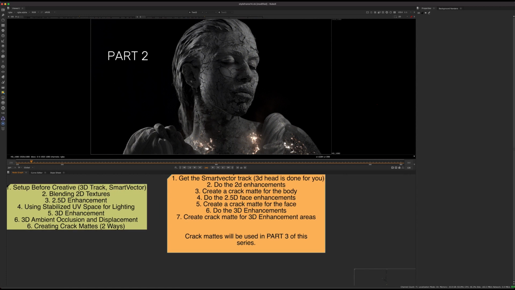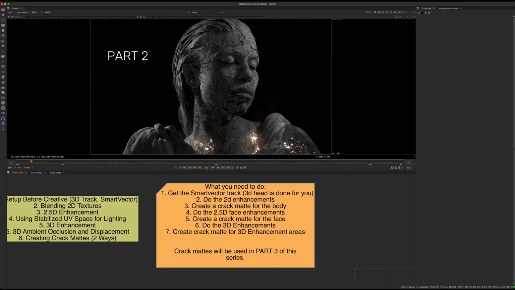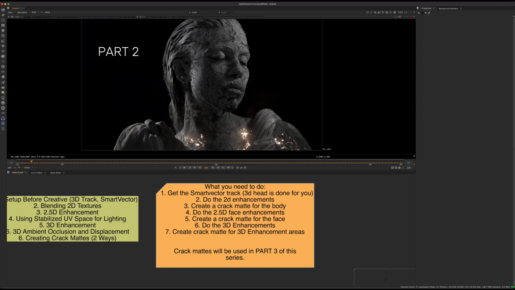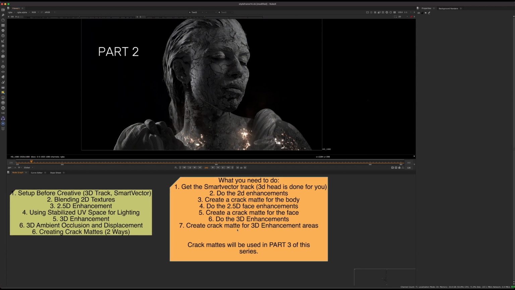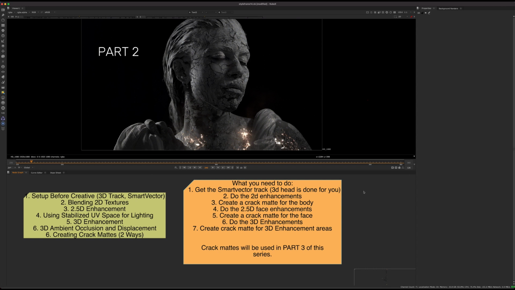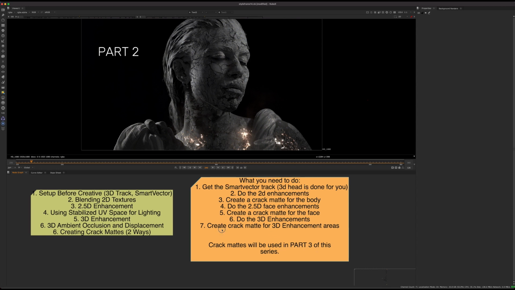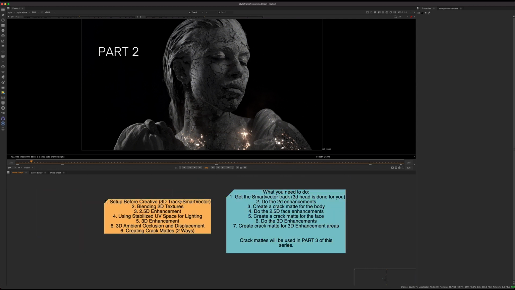So this is basically what you need to do. You can pause this video if you're actually doing this project, because this is a list of pretty much the order of how I would approach it. You want to have your tracks all set up and then build out your cracks in this order. I'm not going to re-explain this, but that's the order of what you should do, and you'll be ready for part 3 of the series if you've already done all of these things. So yeah, we'll get into it.